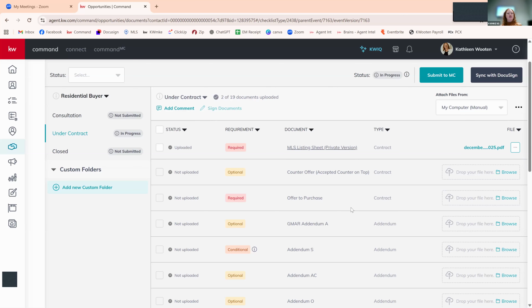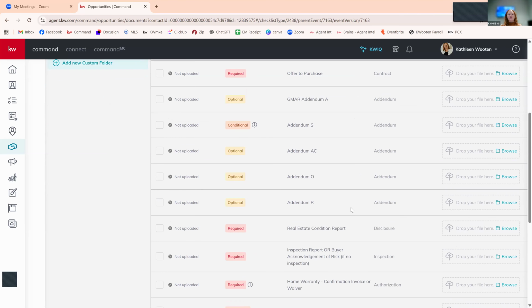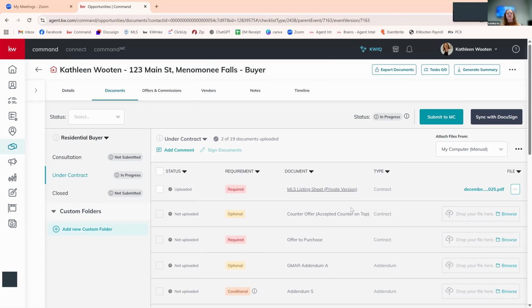We do not expect you to have every single document for the entire contract period to be uploaded in 7 days, right? There's going to be amendments along the way. Maybe it takes a bit to get the earnest money receipt back, the home inspection, things like that, right? So the loan commitment letter, that's 30 days out, right? So there's going to be a lot of things that you're going to be adding in here throughout the time frame, and that's perfectly acceptable.